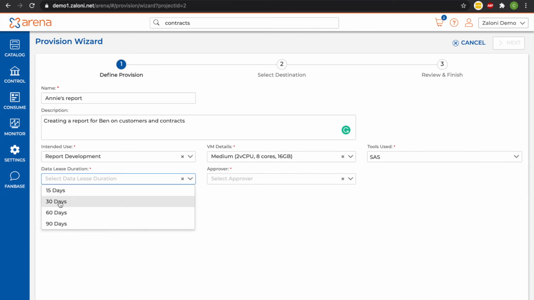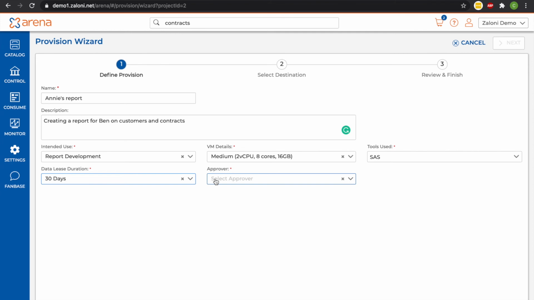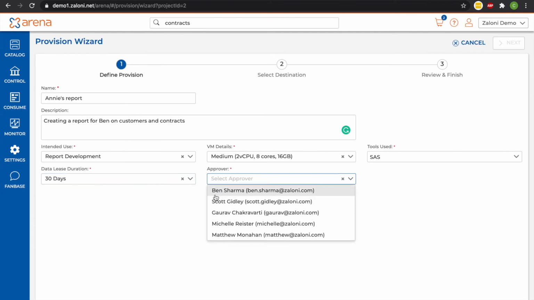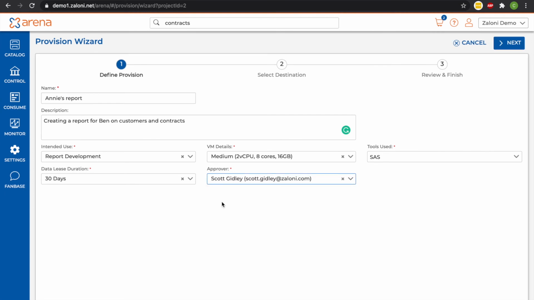Next, we can select a data lease duration. Because we only need this data for a limited amount of time, I'll select 30 days, and at the end of the 30 days, the data will automatically be removed. Finally, we'll select an approver. In this example, Scott is the data owner, so he'll have to require explicit approval before the data is landed.